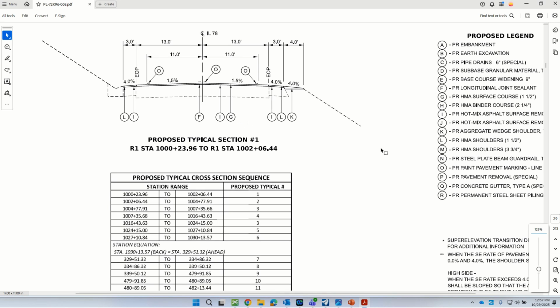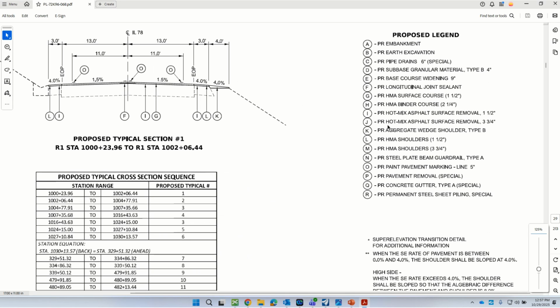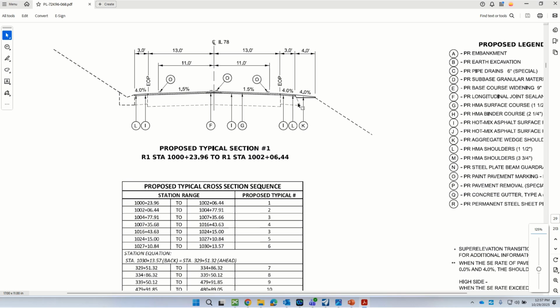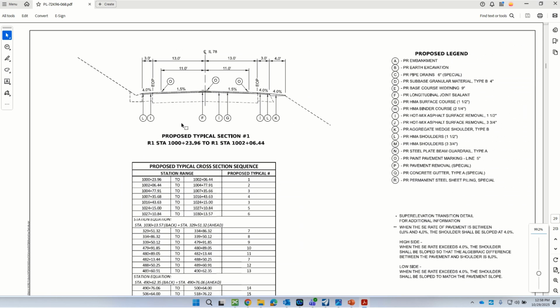Let's see. Oh, I guess it was just 1.5 inch. So yeah, we milled 1.5 inch and put back 1.5 inch surface course. But let's take a look at the width of the pavement, because the first thing that we're going to be doing with our line work is drafting in the edge of pavement and the edge of shoulder. So we can see that the pavement was a total width of 26 feet, or 13 feet in each of the lanes, and then we have 3-foot asphalt shoulders.